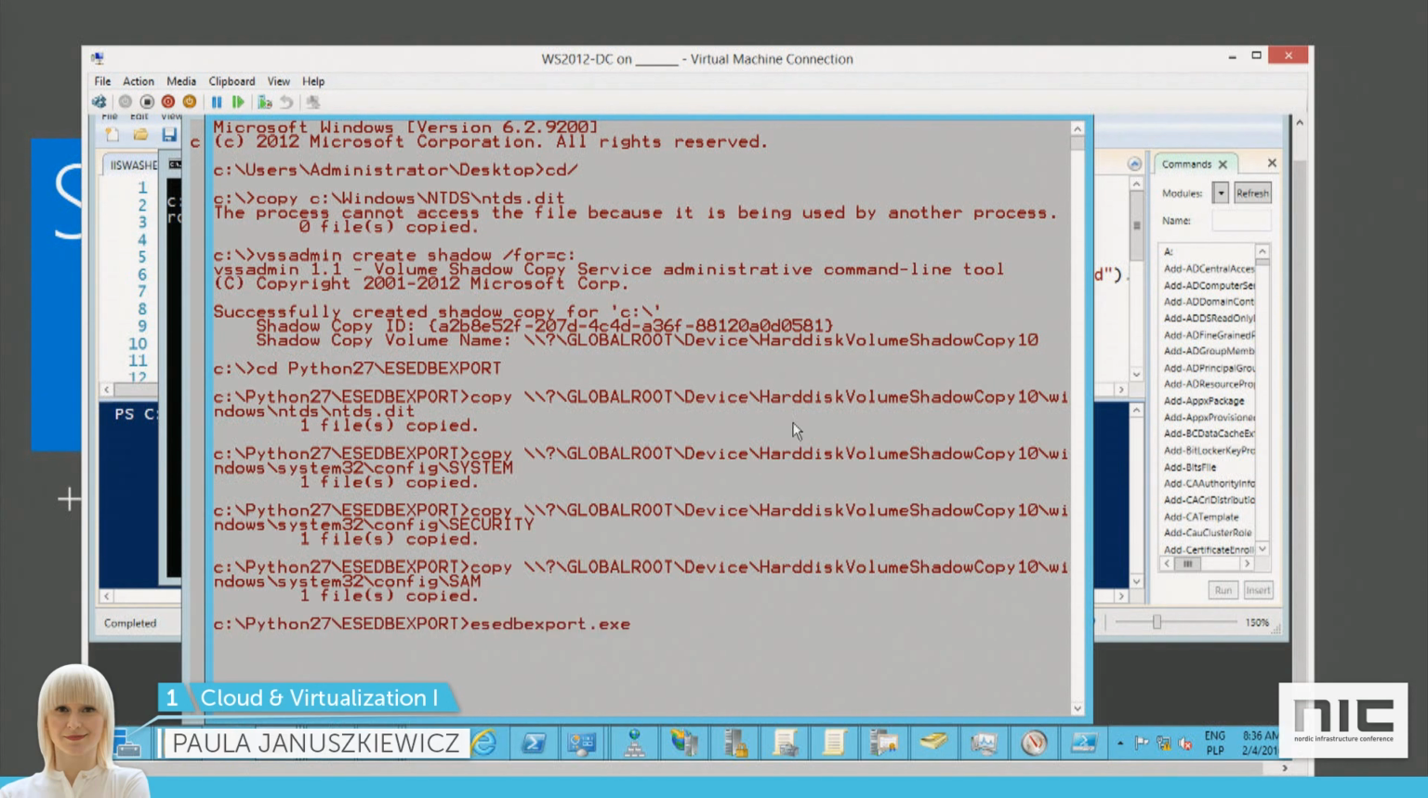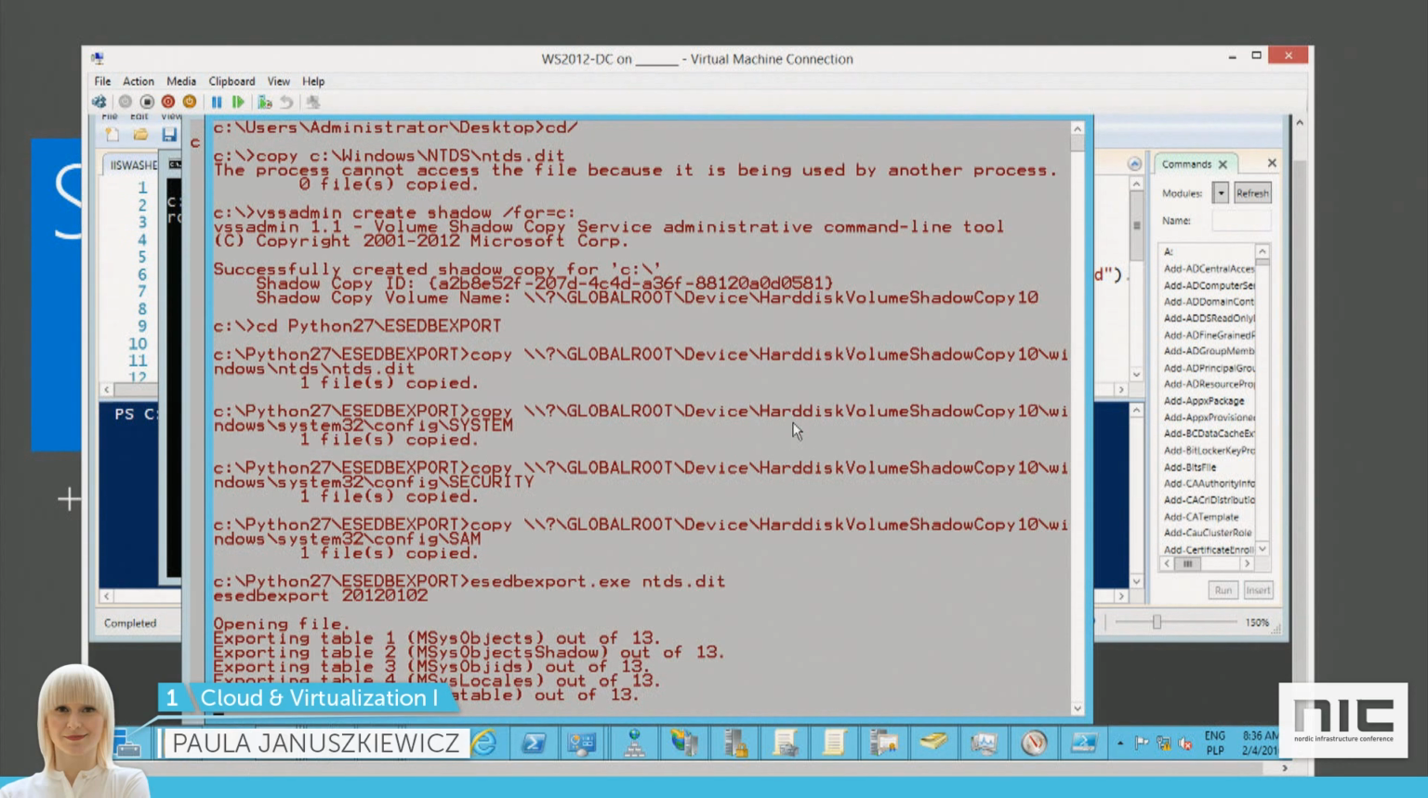Now, ESEDB export works directly on ntds.dit, and it will create us a folder where we've got all the tables extracted but not decrypted. In order to decrypt it, we need another tool. So let's do that. So these tables are getting extracted. As you see, it takes a little while. If you got like 5,000 objects, it's going to take a couple of minutes, yes? And the next process of getting the hashes out, it's going to take about maybe 20 minutes, yes? So this is the whole operation.